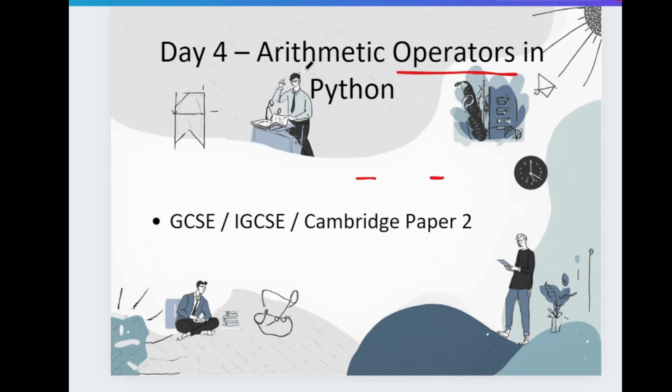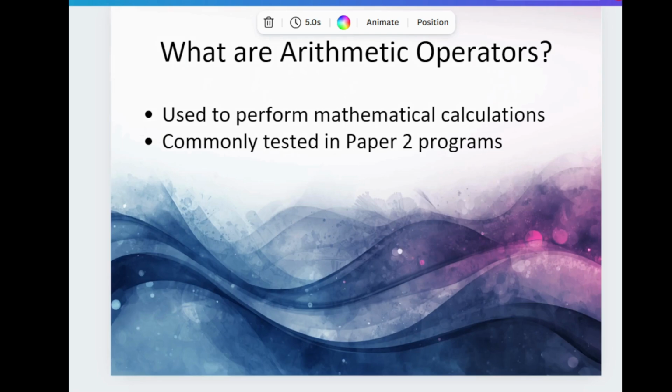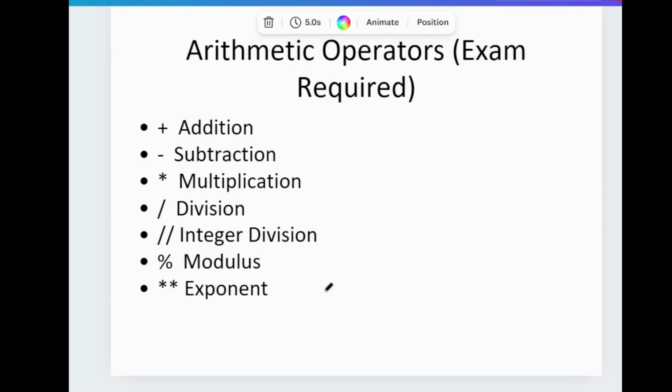Arithmetic operators are the mathematical operators. In maths you must have learned about addition, subtraction, multiplication and all. So basically it is used to perform mathematical calculation. And why I'm covering arithmetic operators? Because generally in paper 2 most of the questions are asked from this particular topic. So let's see which arithmetic operators you should focus on.